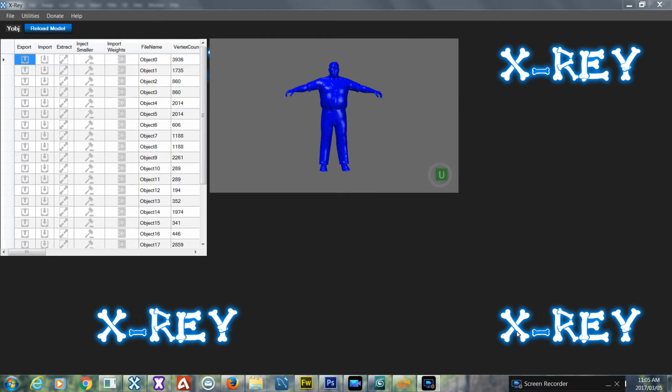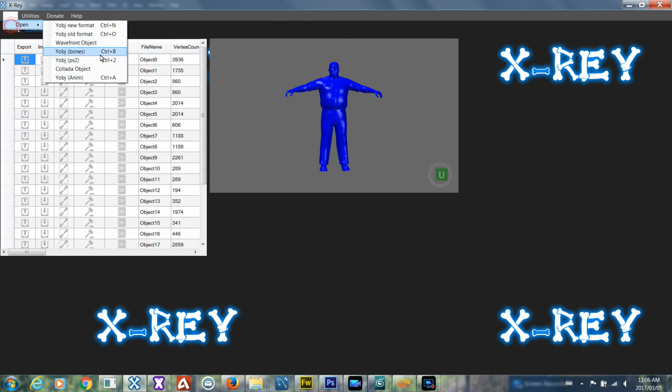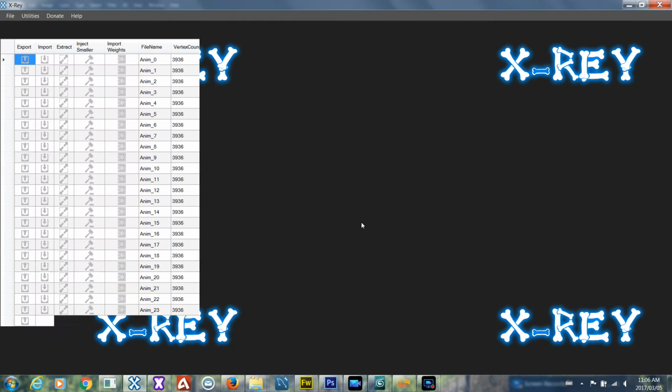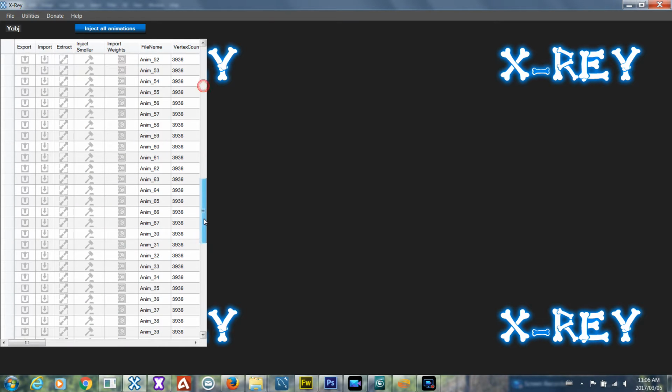Today I'm going to be showing you how to create animated mods using the new functionality that I've built into X-Ray. In the newest version of X-Ray, you will notice that there's a new menu option called Y-Object Animations, or Control A. If you open your model using this function, this will load all the animated meshes for the model.